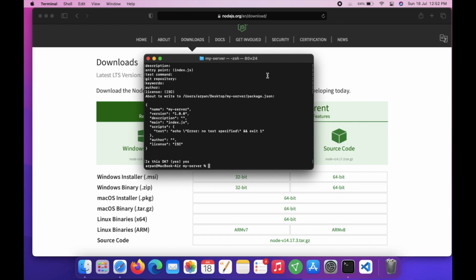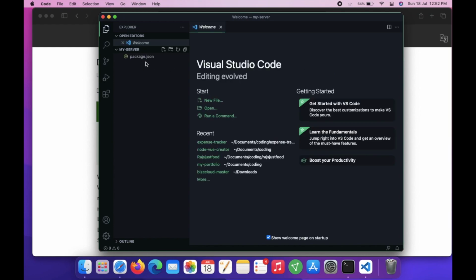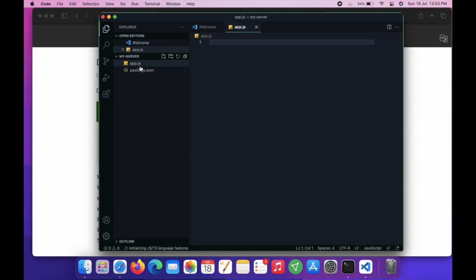Now if I open VS Code in this directory, you can see there is a package.json file already created for us. So our Node application is now initialized. I will create a file and name it app.js. So now we have an app.js and a package.json file.